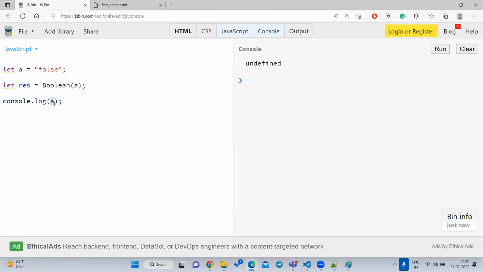What is the output we are going to get? What is the output that is coming? True. Okay, so the Boolean, that's fine. I will write true here. Now what is the output we are going to get?